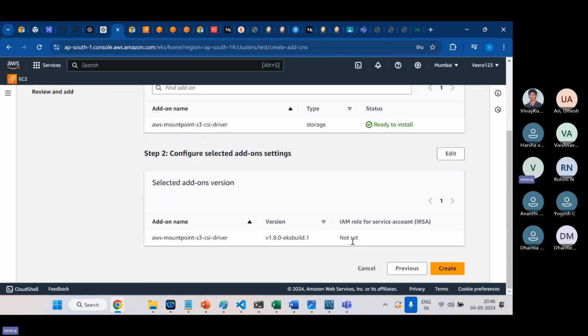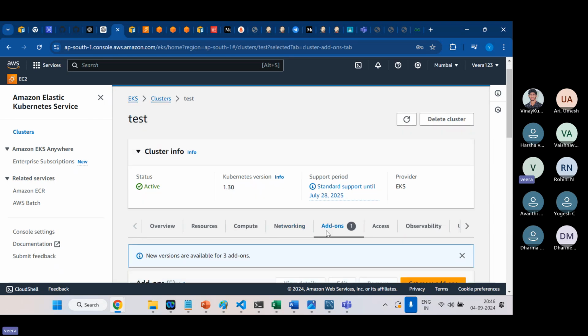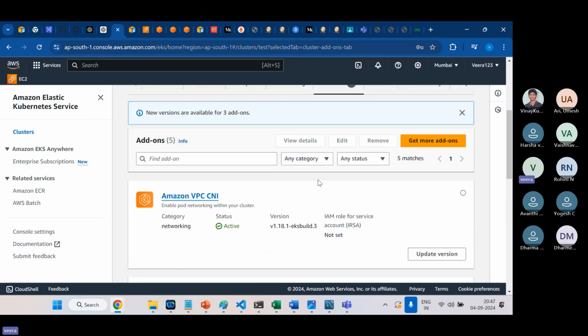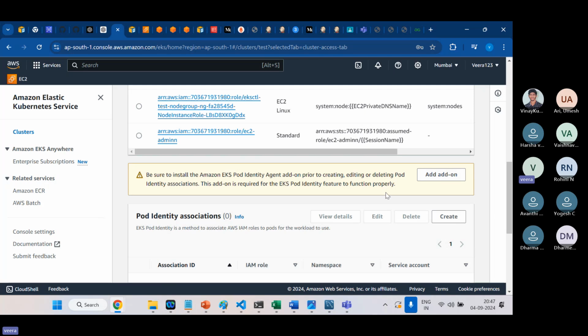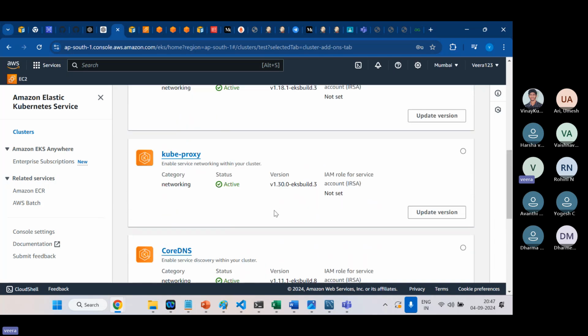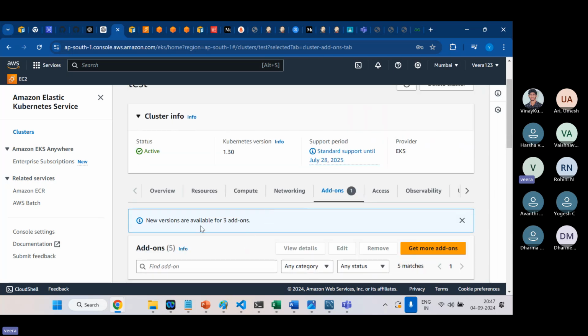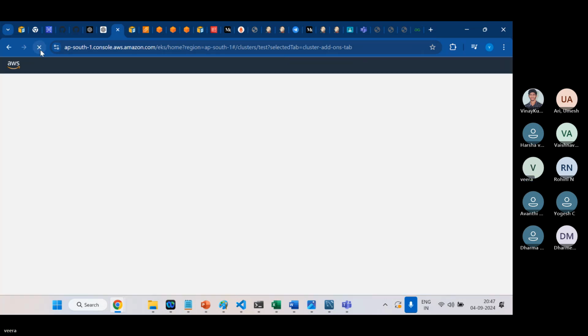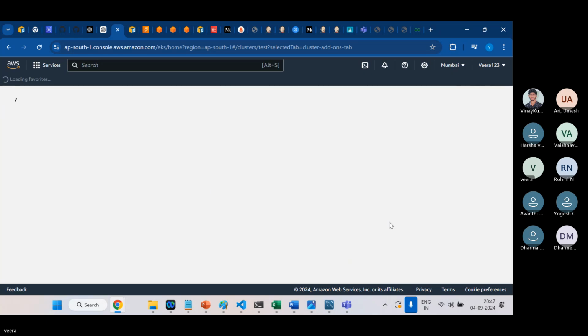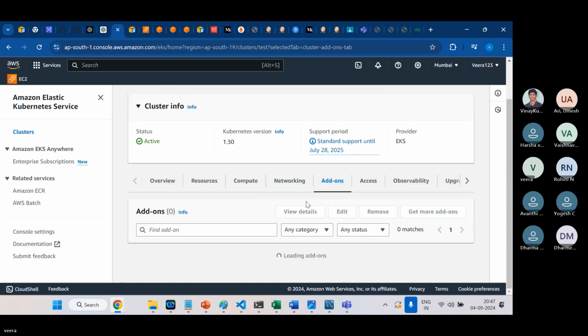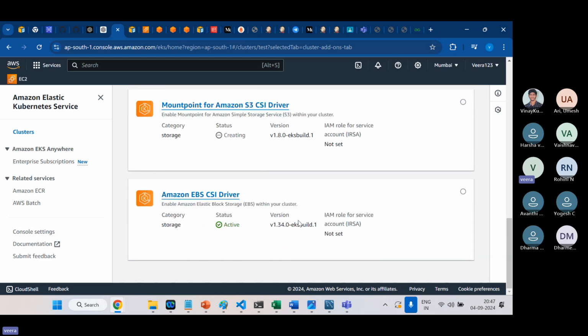So the S3 CSI driver is also added here like that. If you go to your add-ons again, access add-on, after adding, we are able to see the add-ons list with your S3 also. I think it is in creating mode, adding mode. You just refresh. EBS also I have added in the same way. Okay, S3 also added. See, EBS also added, so it should work now.